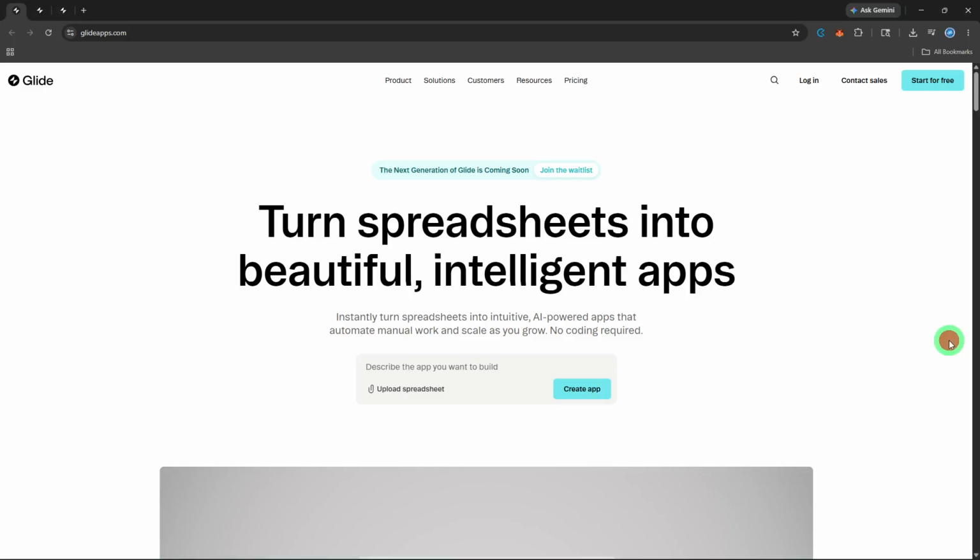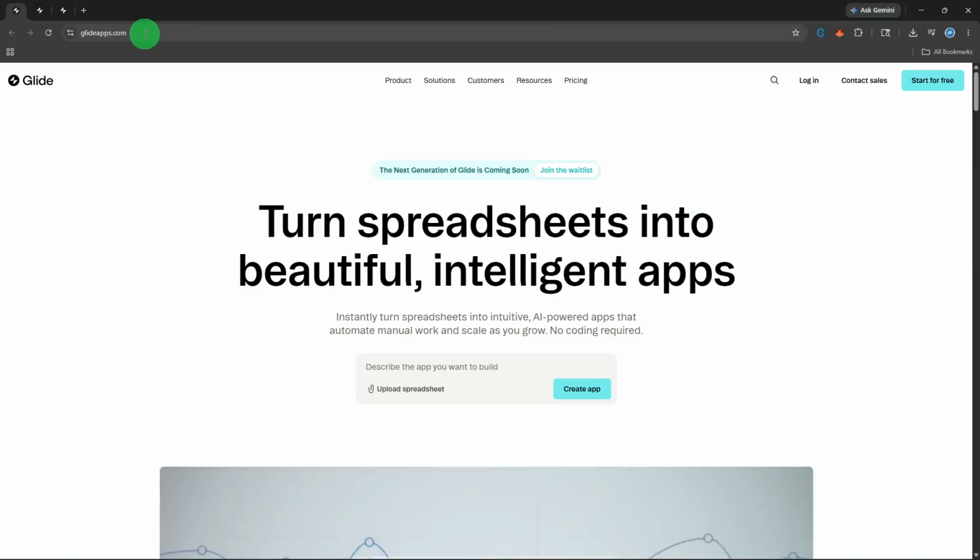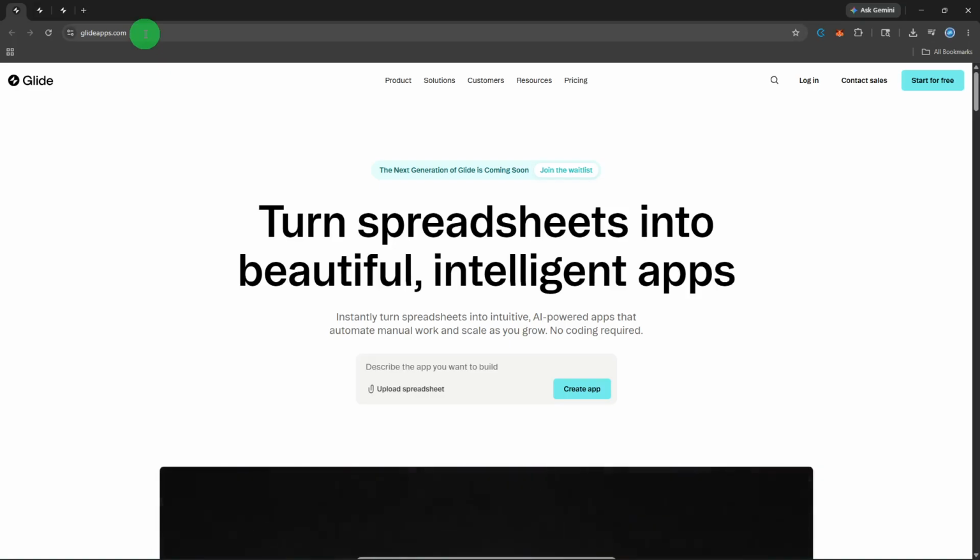First, go to Glide. Open your browser and head straight to the Glide website so we can work inside the builder. This is where you'll create and manage your apps and components, including forms.